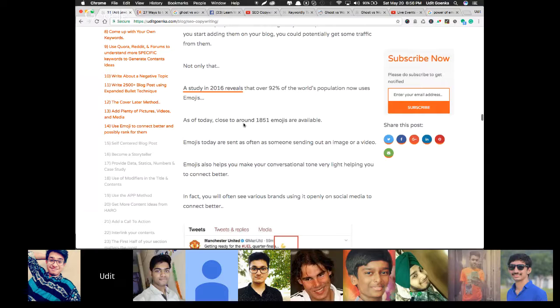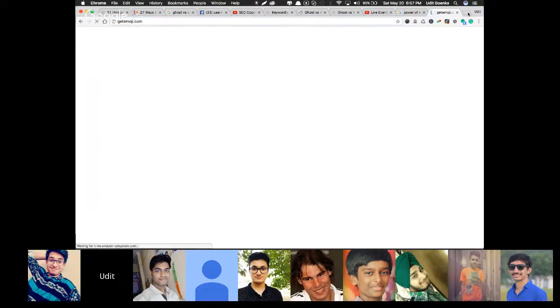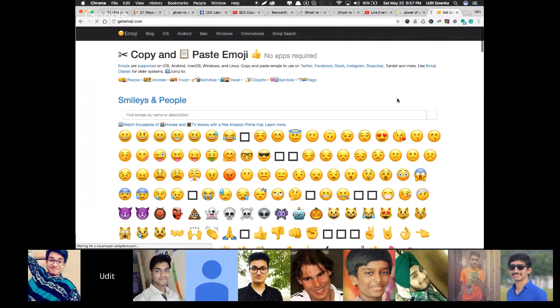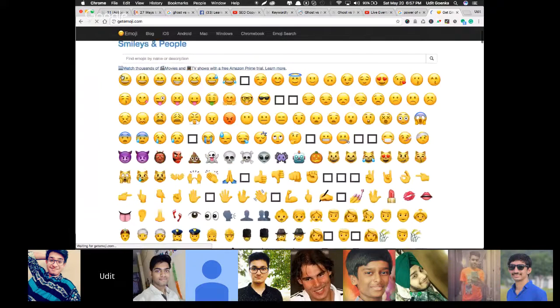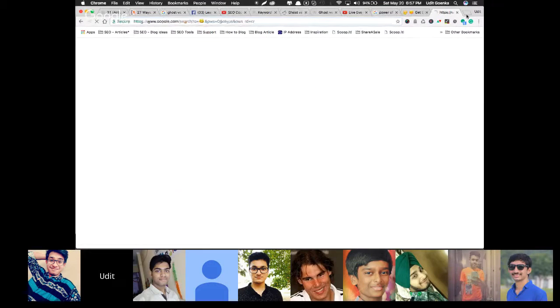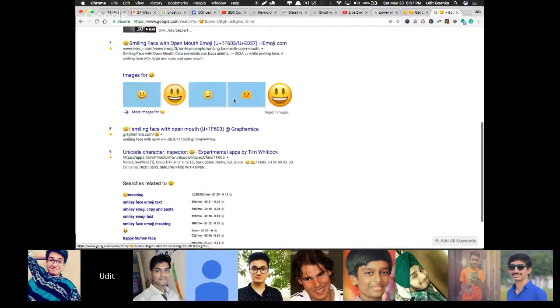And as of today, there are close to around 1851 emojis available. So if you want, just go to getemoji.com, and it's not even complicated. If you're wondering how do I use it, all you have to do is just go ahead, copy it, and just paste this. That's it. That's all you have to do, and you will see people have started mentioning it everywhere.